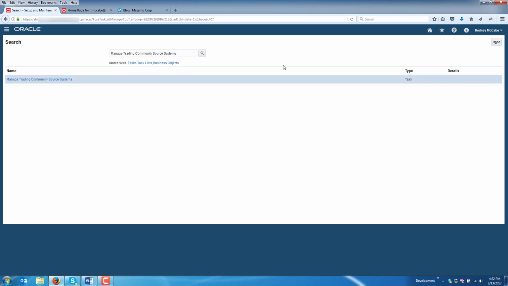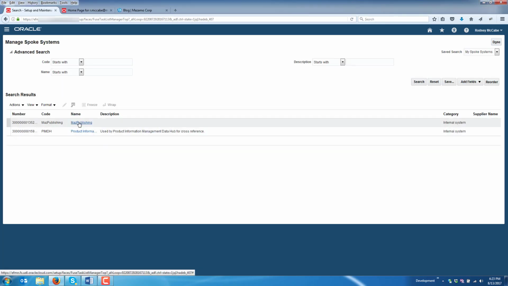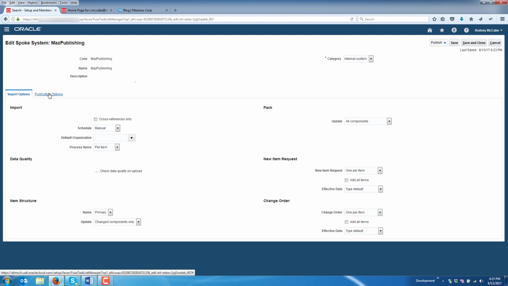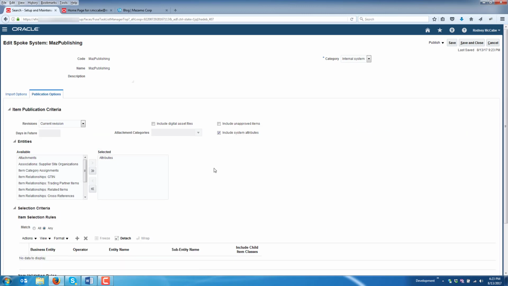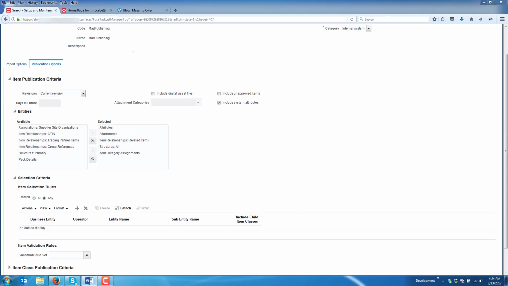And now we're ready to set up our spoke system. To do that, we're going to go to Manage Spoke System. Okay, so the first step is to open up our Moz Publishing system, which we just defined. And we're going to go to Publication Options. Here you can control with a lot of granularity what you want published. For this example, I'm just going to worry about the current revision. And we don't have a lot of content in this demo system, but I'm just going to pick a few things to bring over.